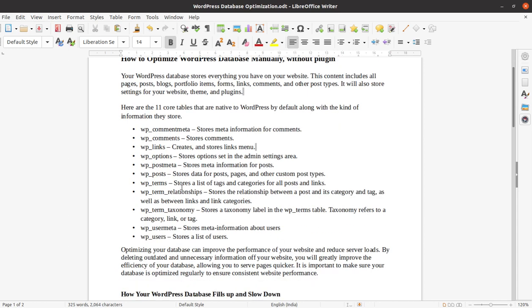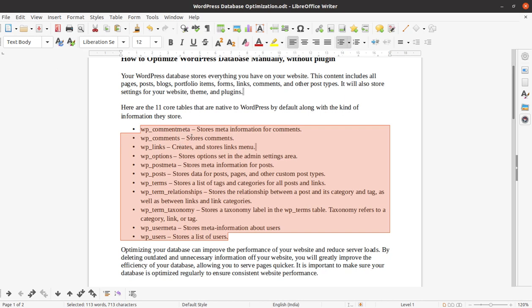So let us first understand the database structure, the database tables. So these are the 11 tables. I am going to add this article in the description of this video, and also I will post the same article to the WP Themes website, and you can get all this detail by following the link given in the description. And I'm not going to read all these lines because it is not worth it for you. We are going to do things practically in this video.